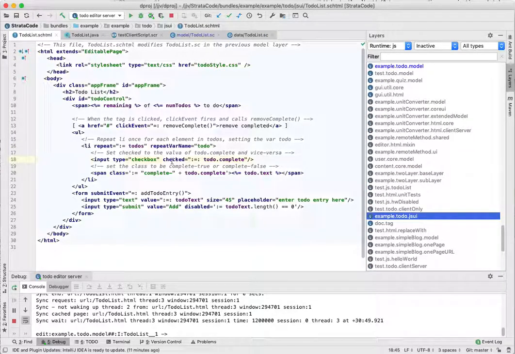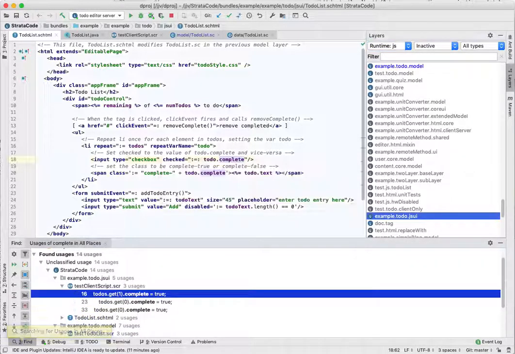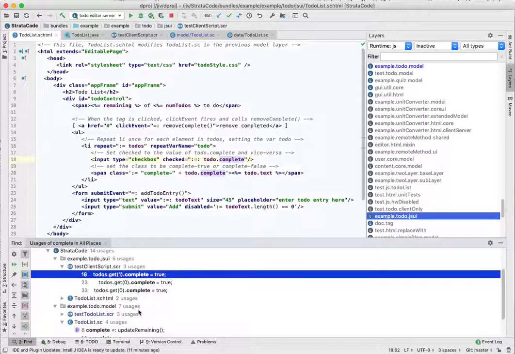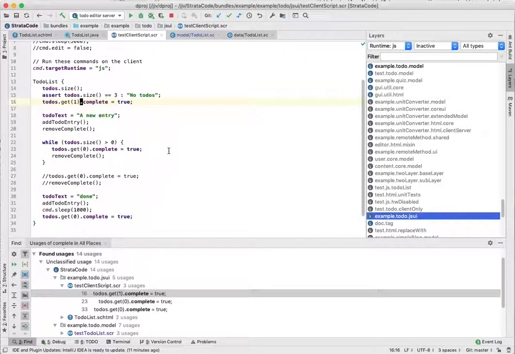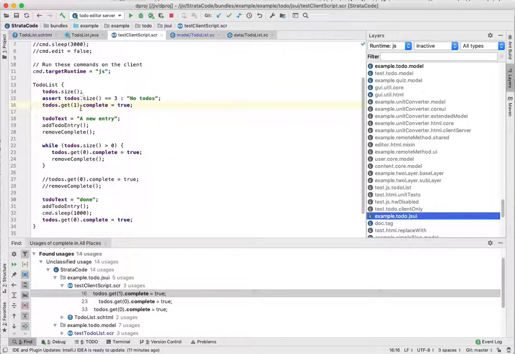For each to-do item, the check property uses a bidirectional binding on the complete property. And when we do find usages on this complete property, we'll see all of the usages, even those in test scripts. And the test script depends only on the model layer so that it can be used without a UI or with UI that has a different framework.